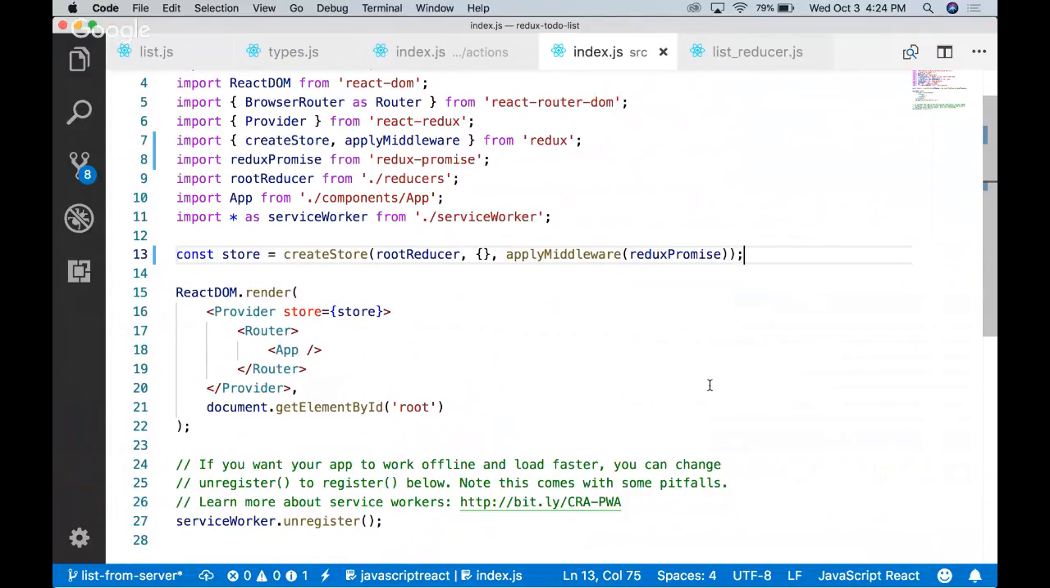So to createStore, we have a second argument, which is default state, in this case just an empty object. And then the third argument is applyMiddleware, and we're going to pass it Redux promise. Once again, we're going to dive deeper and talk more about middleware in the very near future.